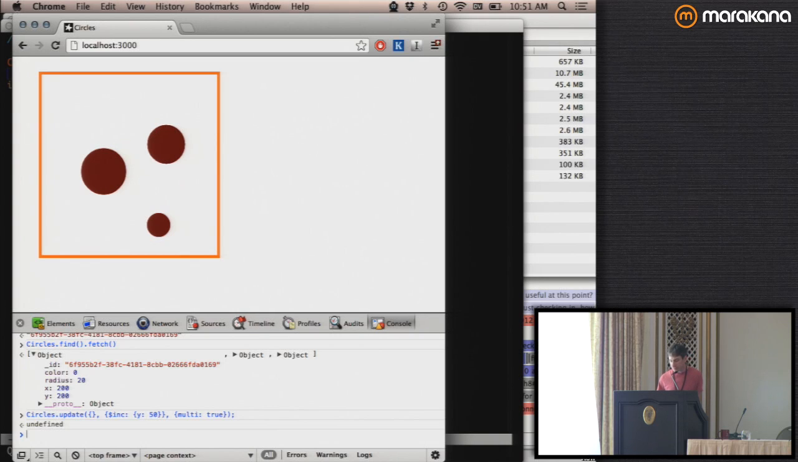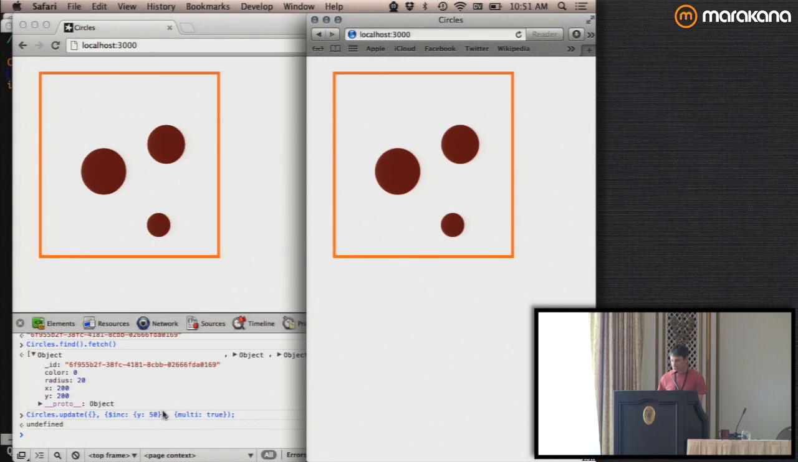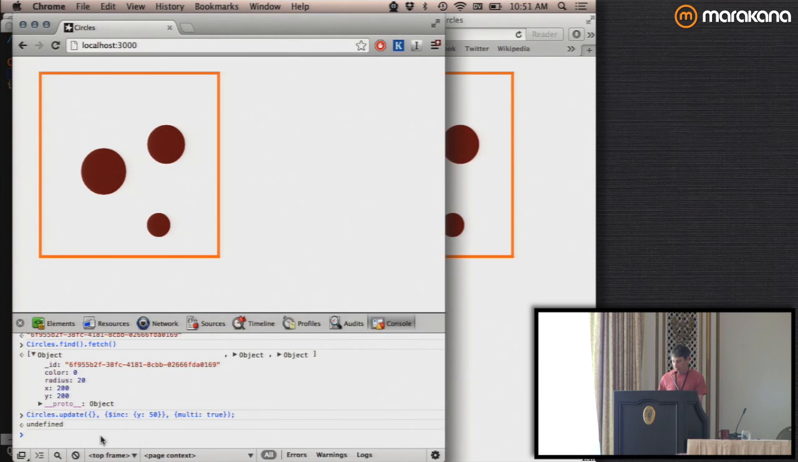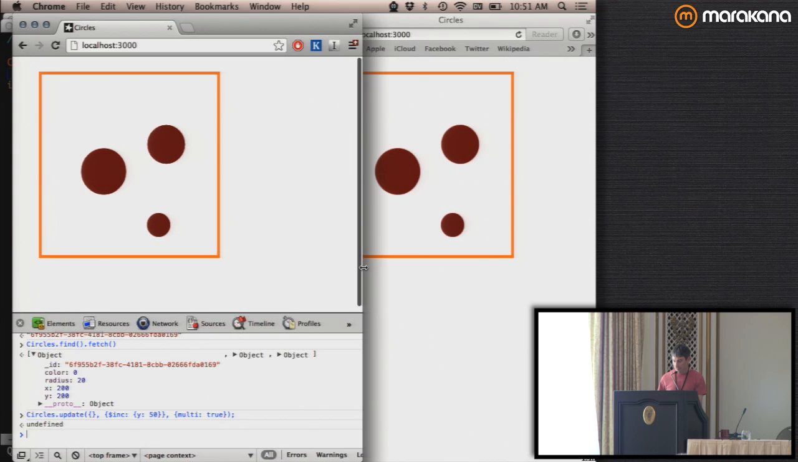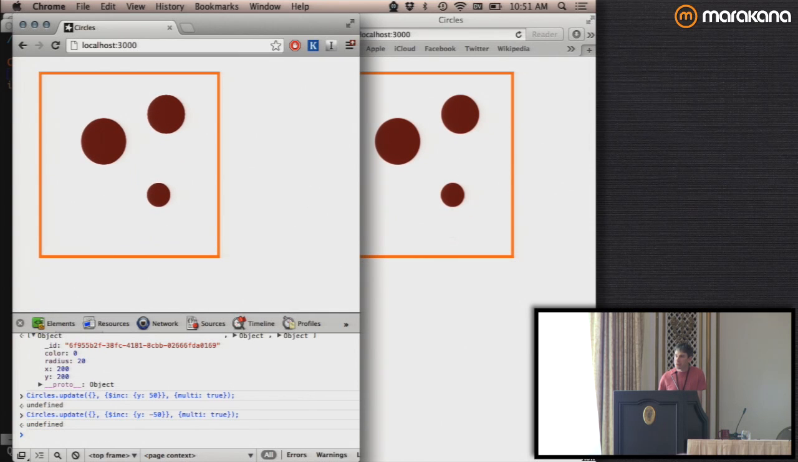That's kind of cool. But we can do a lot better, because it turns out all of this is persistent. And in a totally different browser connected to my server, I can get the effect of having these nice subscriptions. So let me increment y by -50, and you see that both browsers are going to dutifully move their red circles up on the screen at the same time.